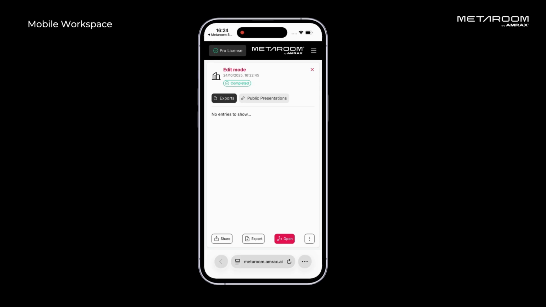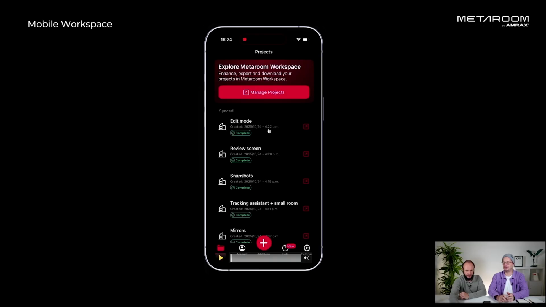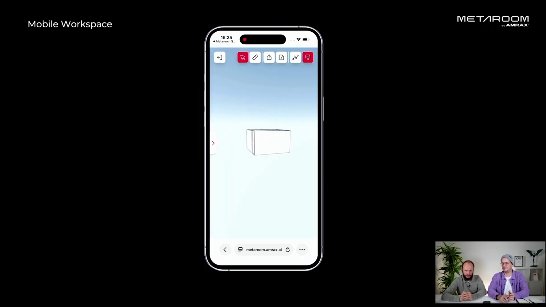So as soon as the scan has been reconstructed, you can interact with it and view it in the Metaroom Workspace. So what we have here is like the mobile version of our workspace. So if we tap a project in the app, we will switch over automatically to the workspace. You will be logged in. Yes, and the workspace has always been opened in this case in the browser on the cell phone.